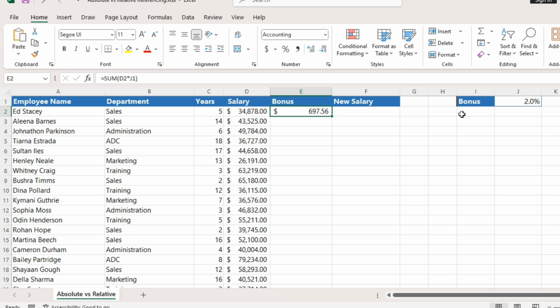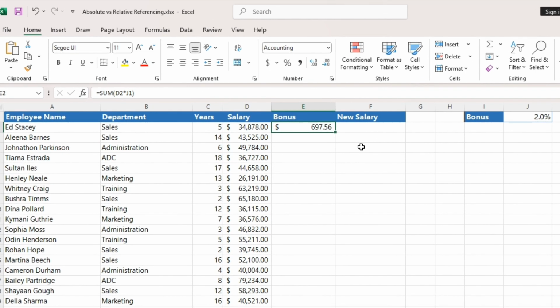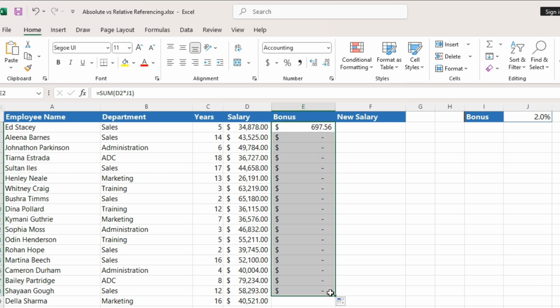Now once again, so great, everything is working so far, and what I want to do here is I want to do exactly the same thing for all of the other employees. So effectively, I should be able to grab my autofill handle and drag this formula down, right? Wrong. Take a look at what happens. It's not working. I'm getting 0 in all of these other cells. So why am I getting 0?